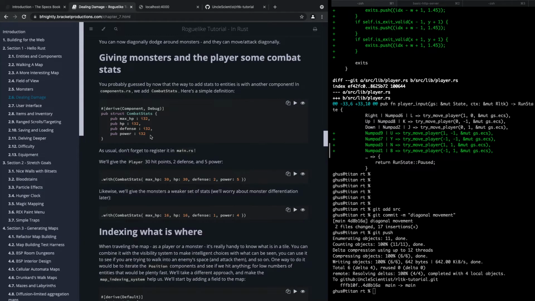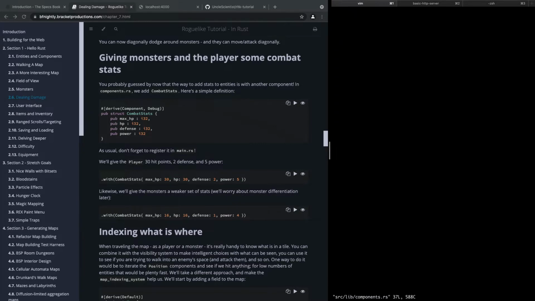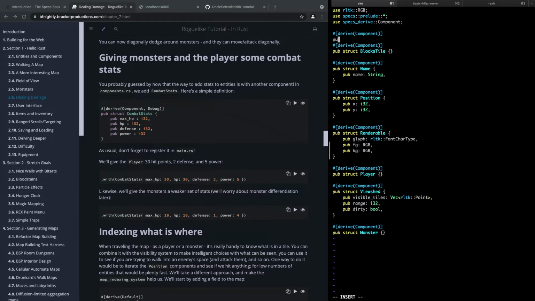So let's take a look at this, giving monsters and the player some combat stats. You probably guessed by now that the way to add stats to entities is with another component. In components, we add combat stats. All right, so I just want to make sure we're clean here, right? Yep. All right, so vim source lib components. We're going to add another component, pub struct CombatStats.